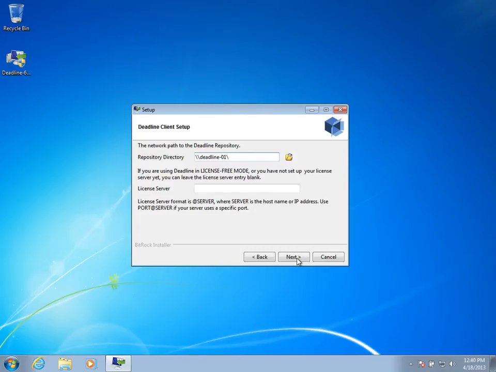If you are running in license free, which is 2 slaves or less, you can leave the license server location empty. If you have more than 2 slaves, you will need to have a license and the license server installed and running at this point. You can enter the license server here in the format of the @ symbol, then the server name without spaces.